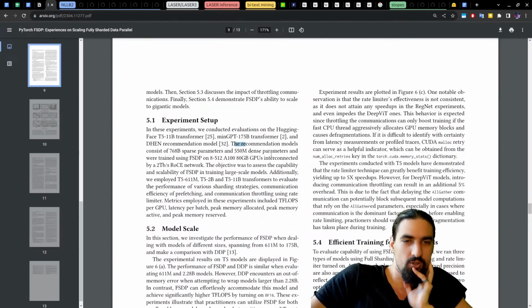The recommendation models consist of 768 billion sparse parameters and 550 million dense parameters, and were trained using FSDP on 8 to 512 A100 GPUs, interconnected by a 2 terabit per second network. They use a couple of other baselines and some different metrics they're using.